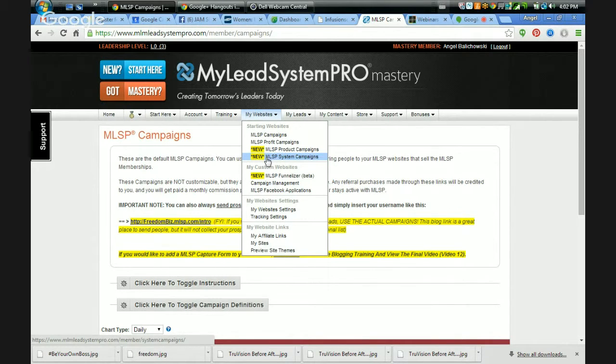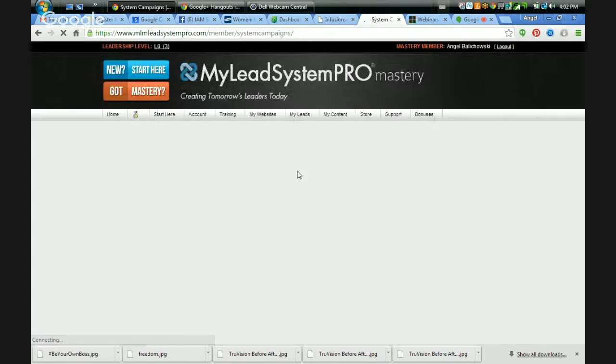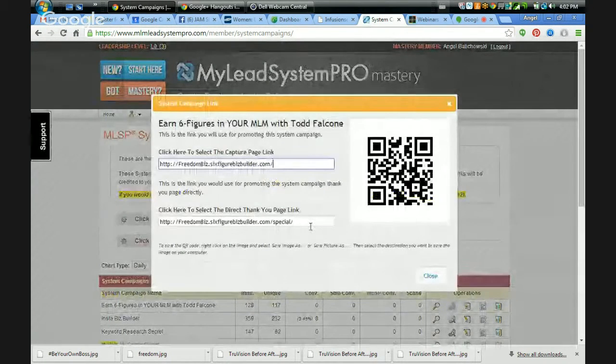And then the system campaigns are absolute pure value, free training that you can share with people. If they're struggling in a certain area, you can grab one of these links, share it with them. You're sharing an absolutely free training for them. So I'll show you like this one here. We have one for Todd Falcone where it's him doing a webinar.